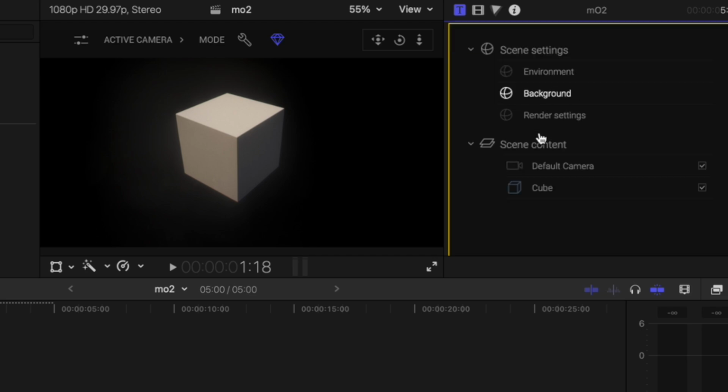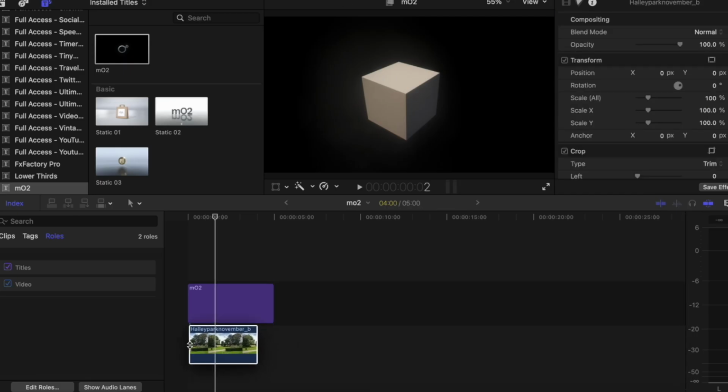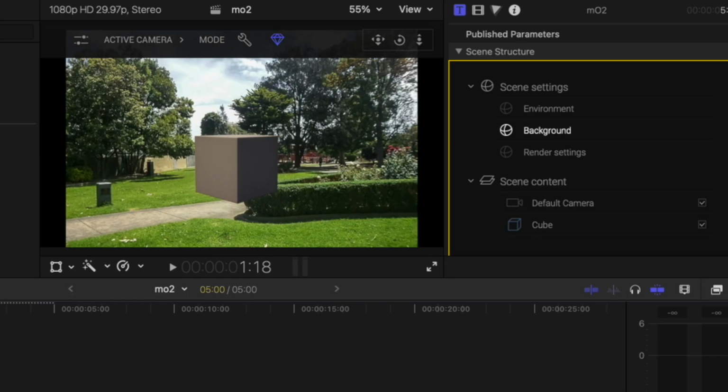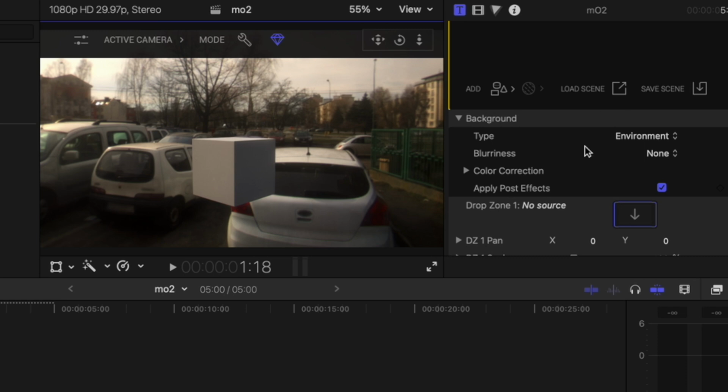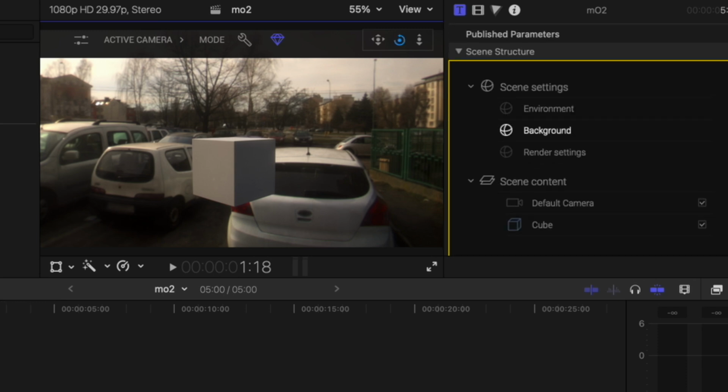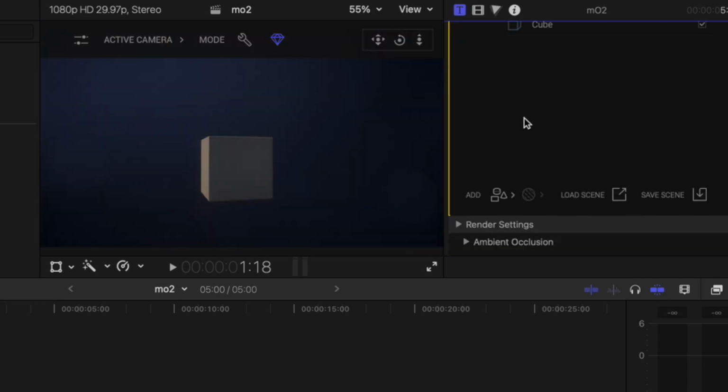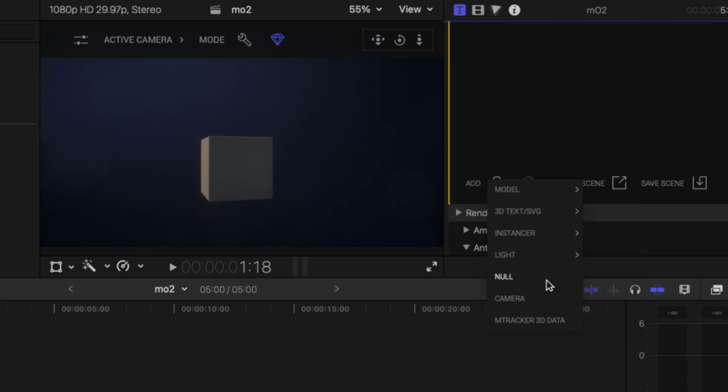You got the background. So let's grab a picture of a park. So you can put the video clip or picture in the background, and then you're able to build your scene through here. You also change it to the environment that you have in the background. You can go ahead and add other things like lights and cameras.